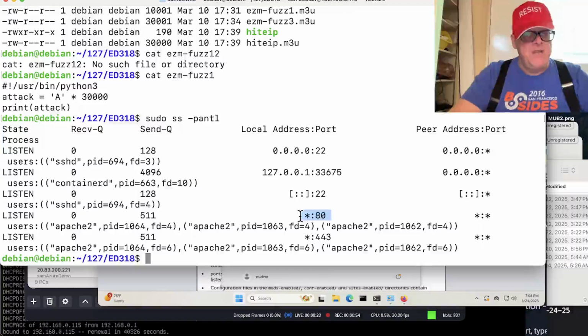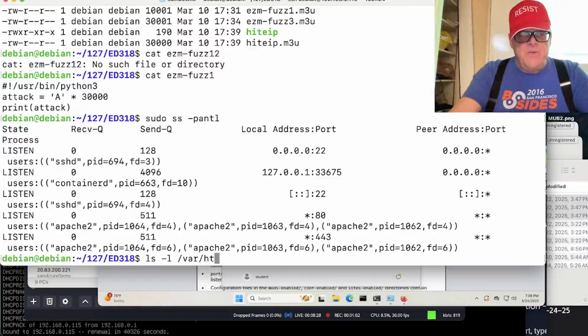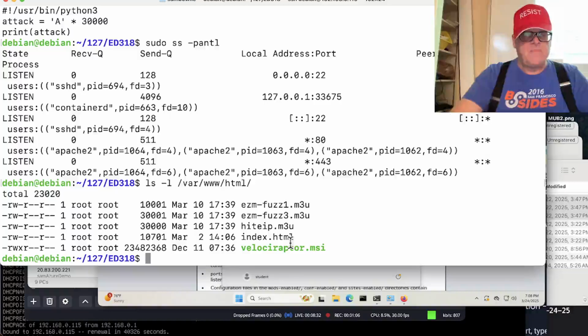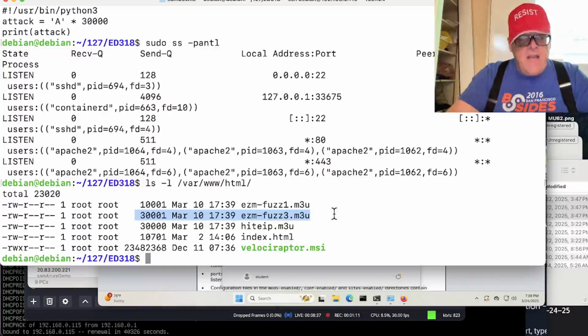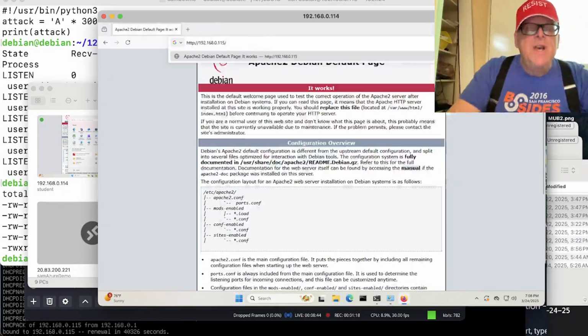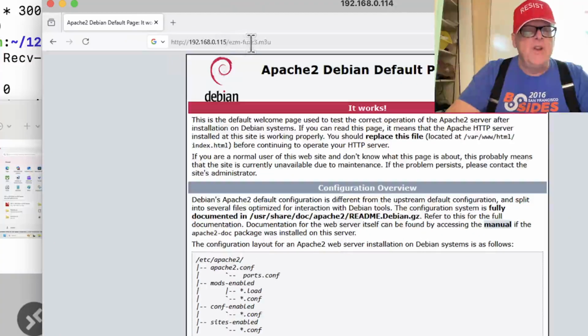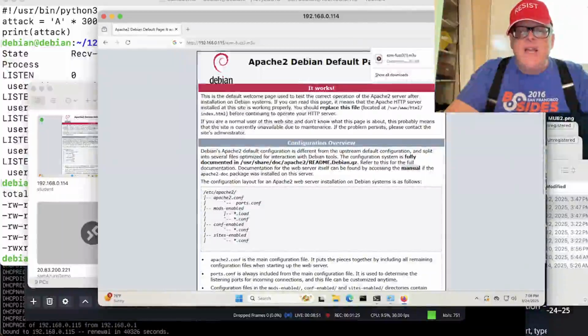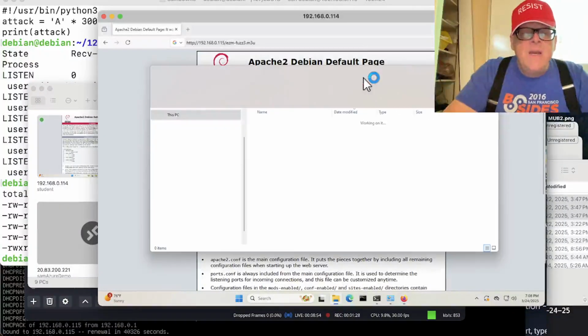So this machine is listening on port 80. And I put that file where Apache web data goes, which is /var/www/html. So there it is, the 30,000 file, ezmfuzz3. Now, on the Windows machine, we launched the vulnerable application. Well, first I'll download that thing, which is here, ezmfuzz3.m3u. So now I've connected to the Windows machine, which is also a web server, and I've downloaded that thing.